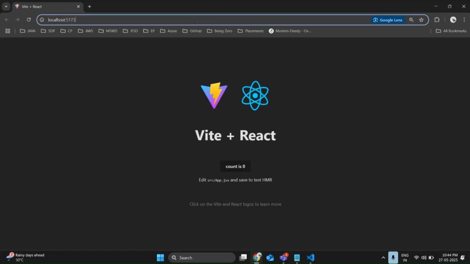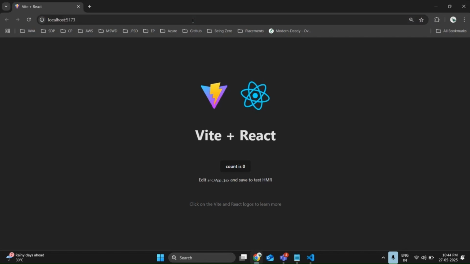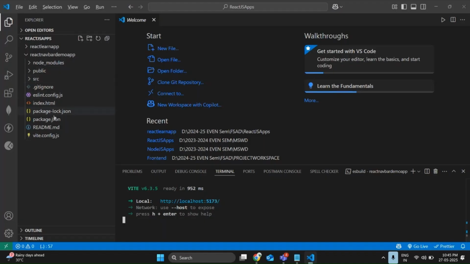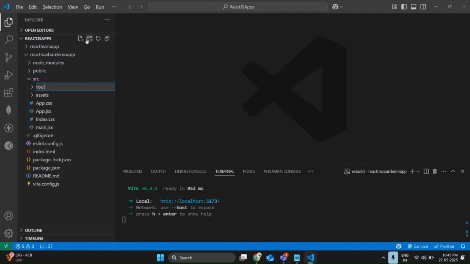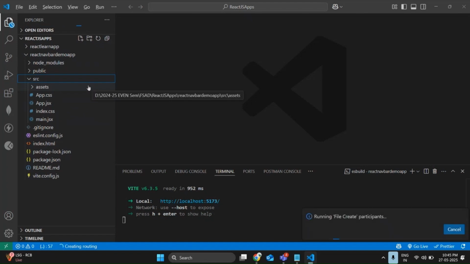See, localhost:5173 is done. It is running successfully. Count is 0. Let me close this. Let me create one new folder under src. I'm going to create a routing folder under src. Running file create. It is taking some time to create a folder also. Please wait.